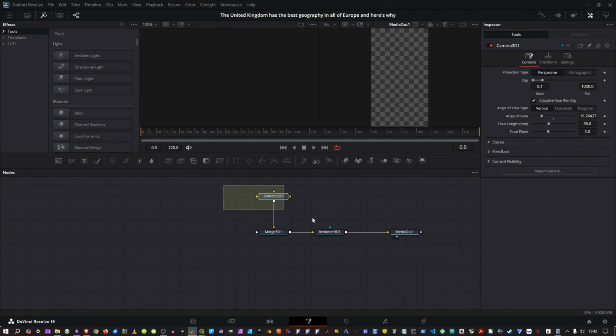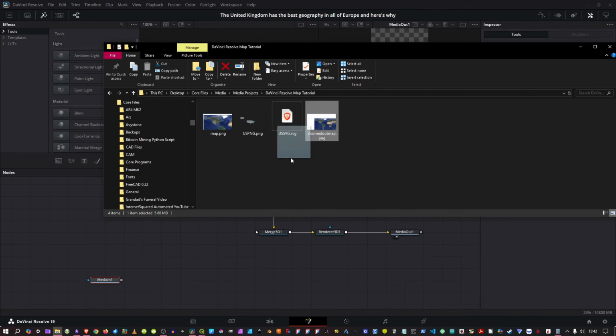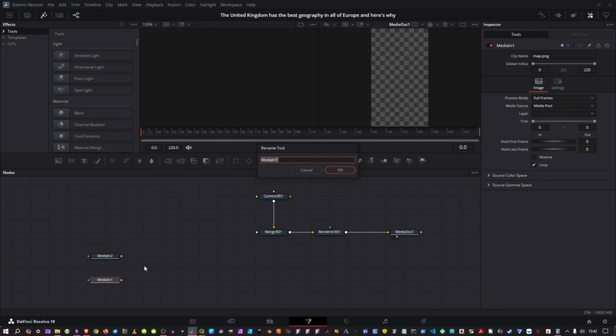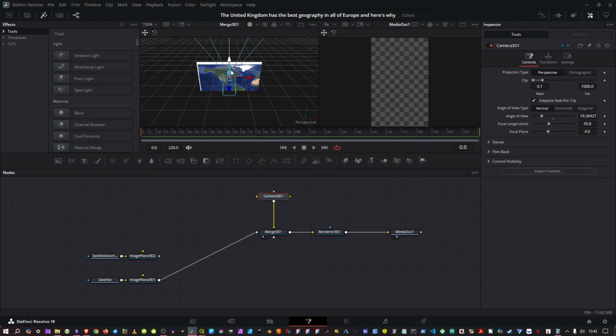Okay, so now we have our 3D scene. We can start adding in our assets. So first we're going to add in the map. You can just drag that in. I'm going to drag in both maps as well. F2 to rename, and it's a good idea, especially if we're doing a larger composition, to rename all your nodes. Okay, so now we're going to want to connect this to an image plane, and we can connect that to the merge 3D. Then we can take the camera and just drag it backwards to reveal the map.